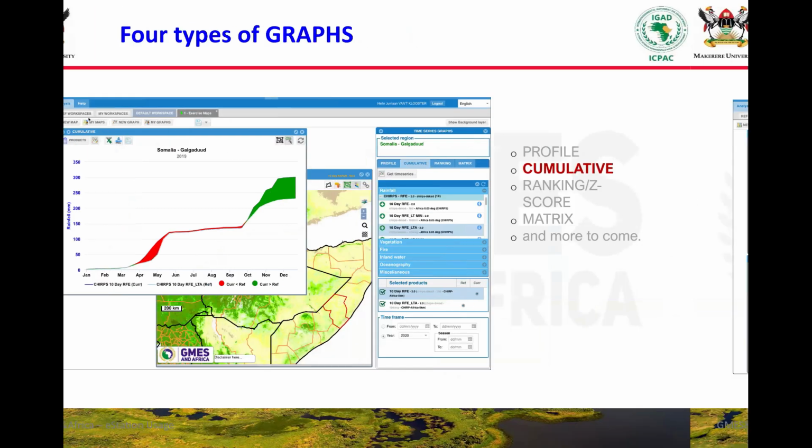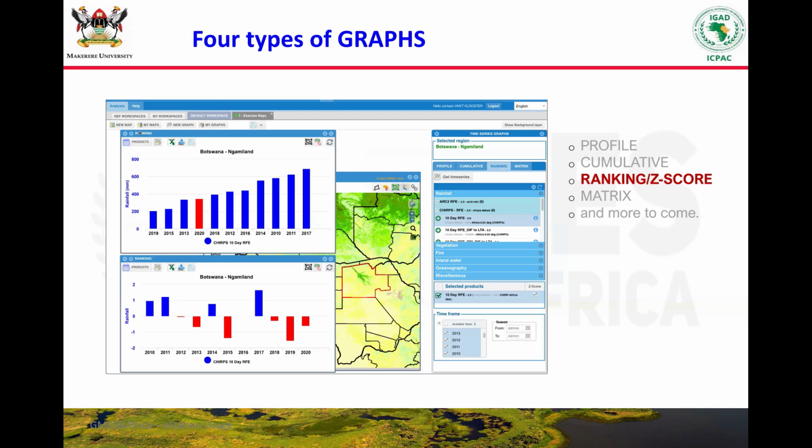So also the other graph is the ranking or the Z-score. This is very important. It allows you to look at the trend in terms of deviation of the data from the average. So if it rains today, the ranking allows me to see how much the rainfall has deviated from the total mean of a long period of time. So the Z-scores are generated in the ranking graph, and you'll see how that can be done.